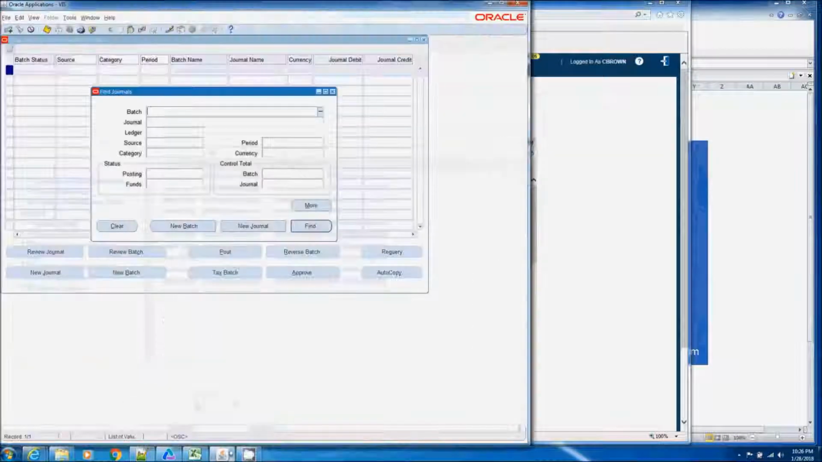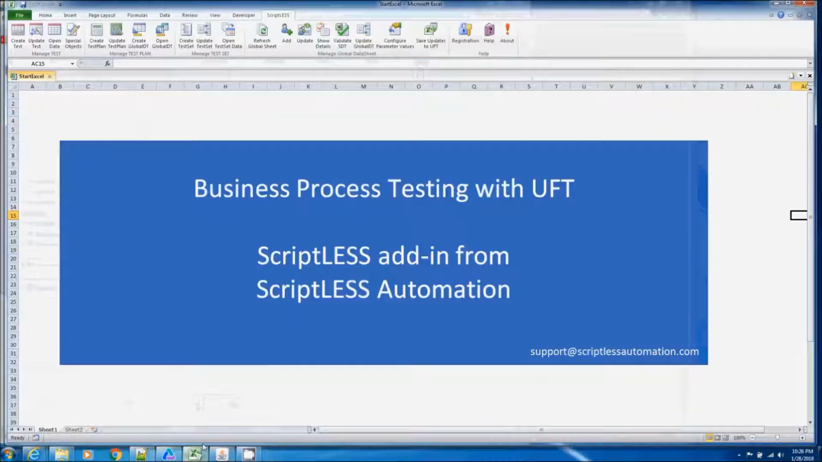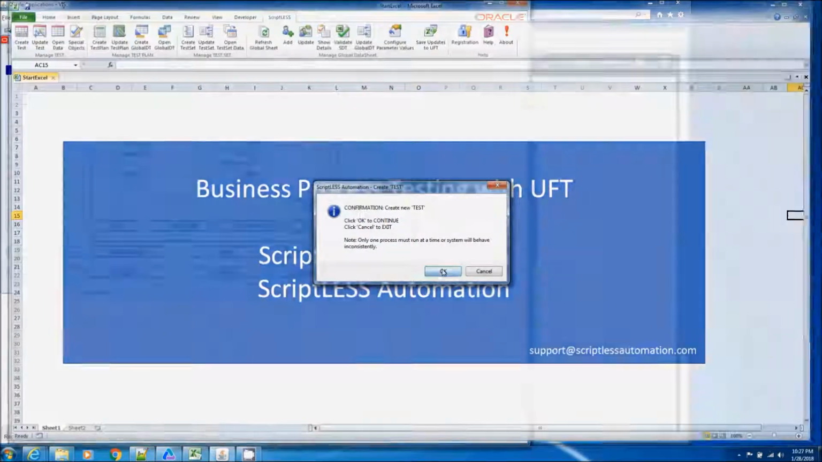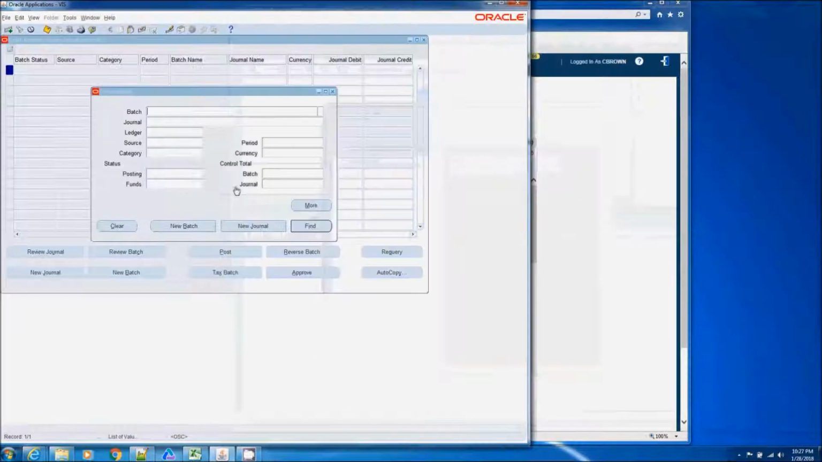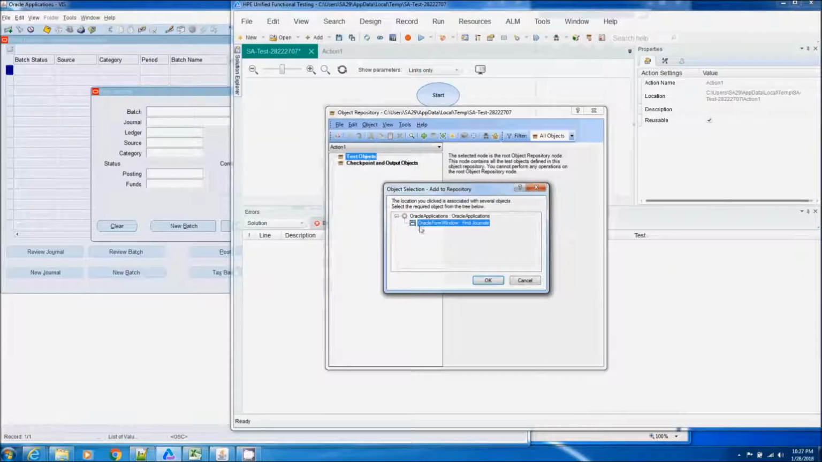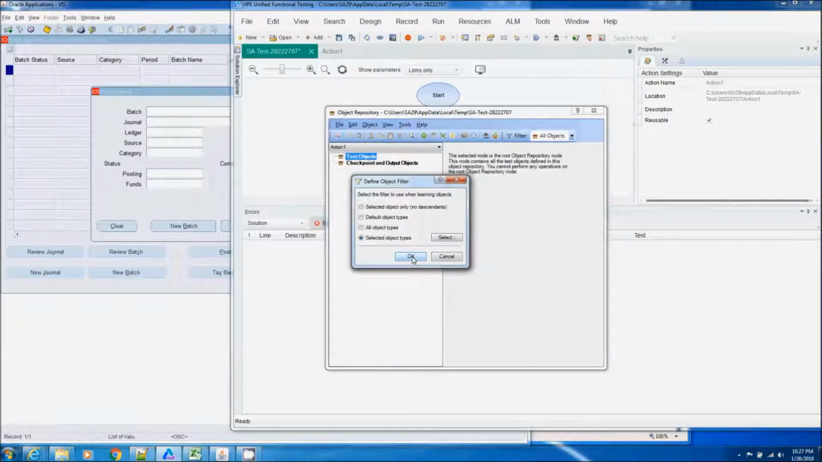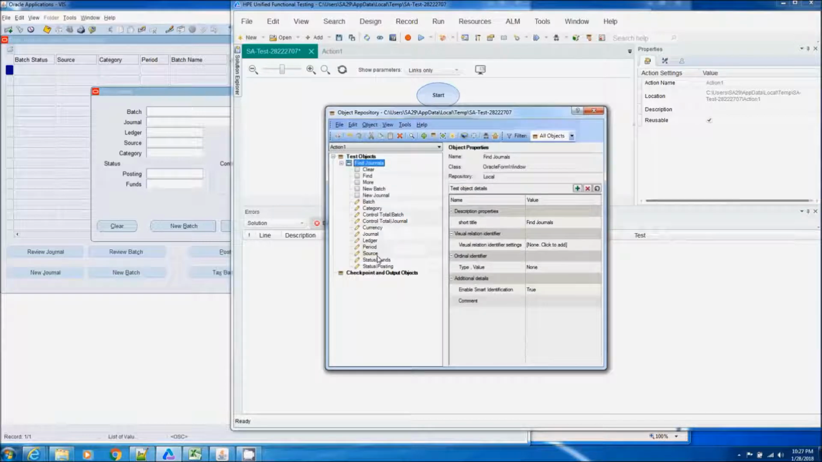So I have Java forms open already. So let's first create tests for Java forms. To create tests, all we have to do is click on create tests. From the time you add your objects to the repository to the time it takes to create the test for any particular screen is 15 to 20 seconds.